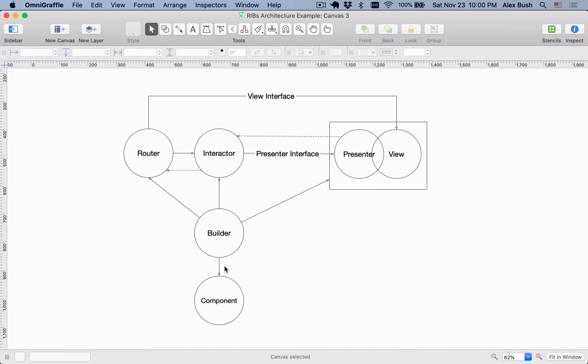And to do that, the builder uses the component. The component's responsibility is to resolve dependencies for that particular RIB. Let's say your interactor has two dependencies. It needs a service object to do networking, and it needs a storage object to persist the results of networking, or maybe display something from the cache to the user that was saved before. So it has those two as dependencies.